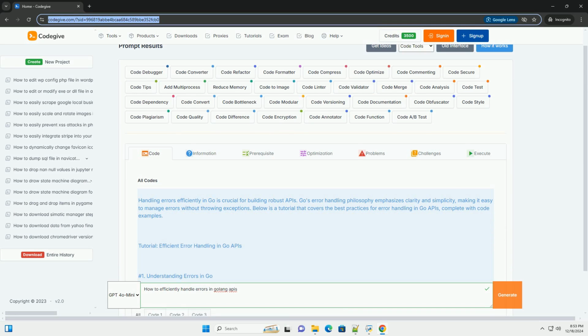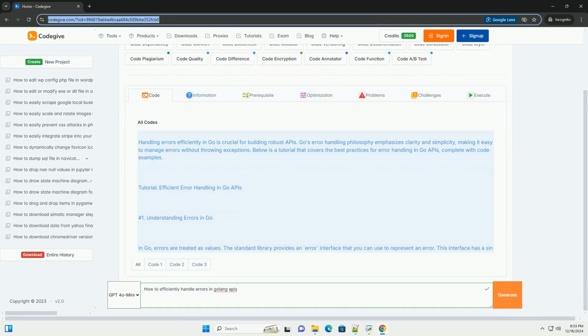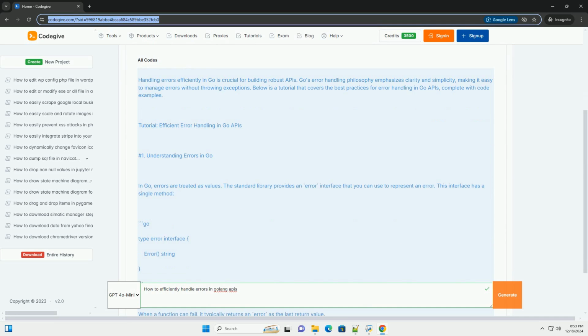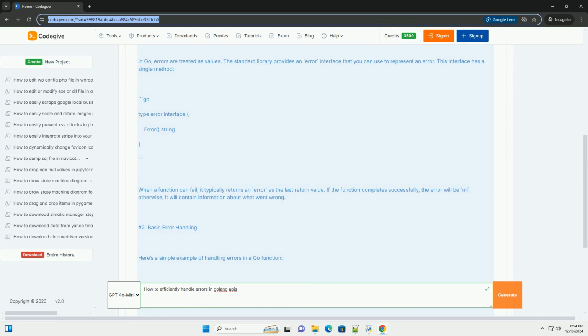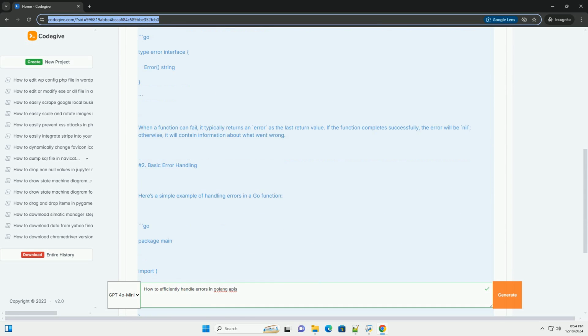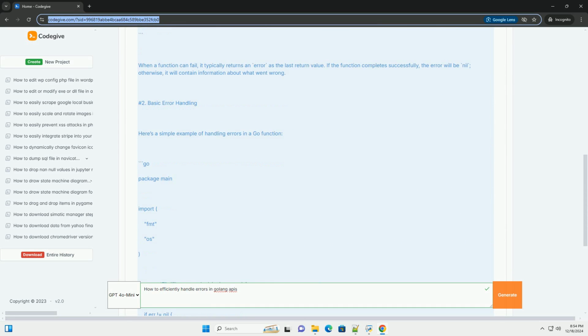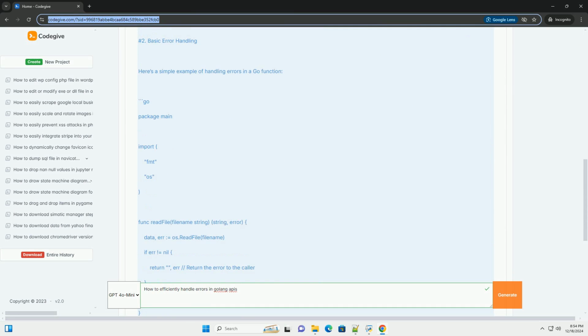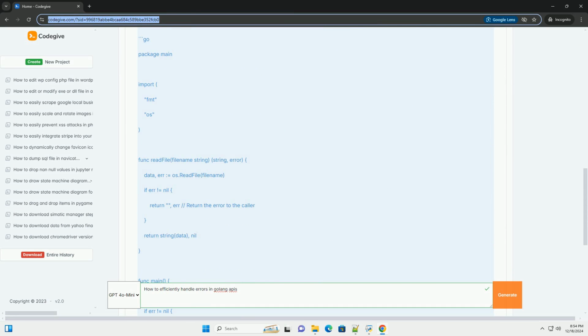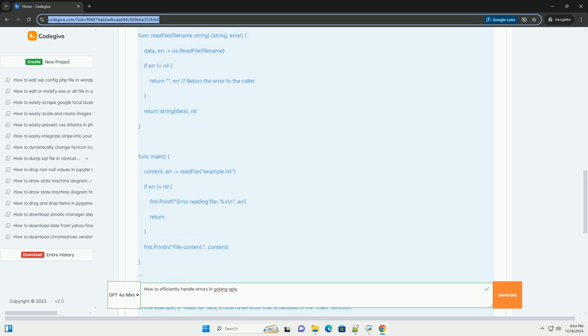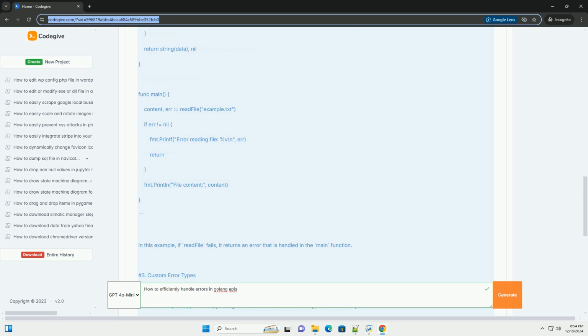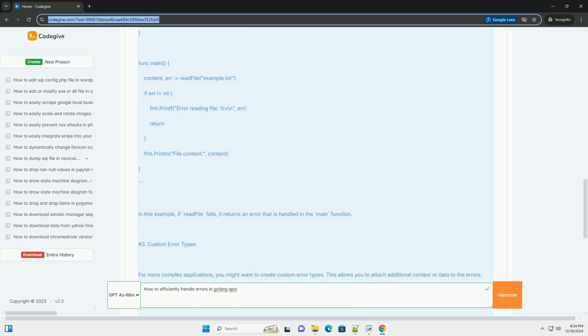Handling errors efficiently in Go is crucial for building robust APIs. Go's error handling philosophy emphasizes clarity and simplicity, making it easy to manage errors without throwing exceptions. Below is a tutorial that covers the best practices for error handling in Go APIs, complete with code examples. Tutorial: Efficient error handling in Go APIs.